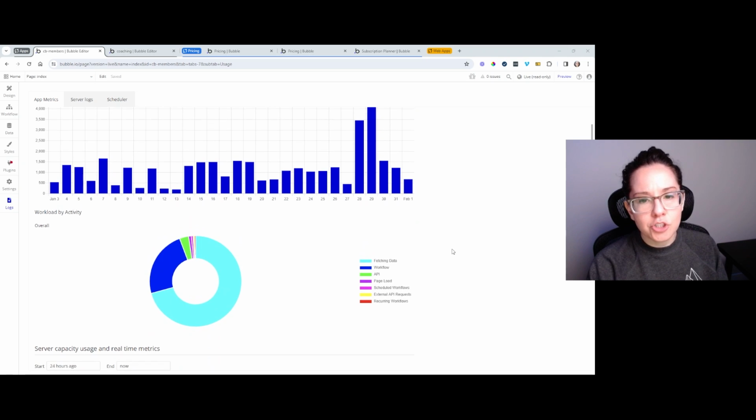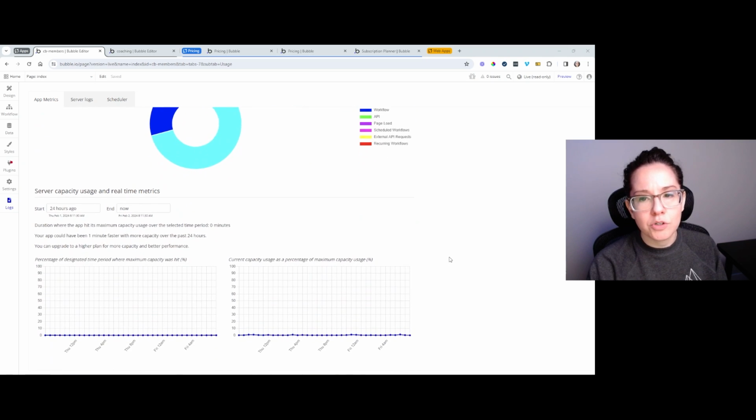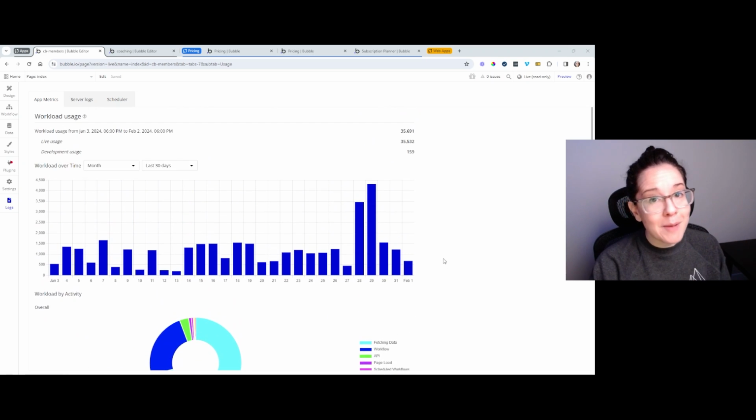There's several charts here to help you understand what your usage is, broken down by activity, so you can understand where the heavier parts of activity are in your app, and really help you identify opportunities for optimization if necessary.